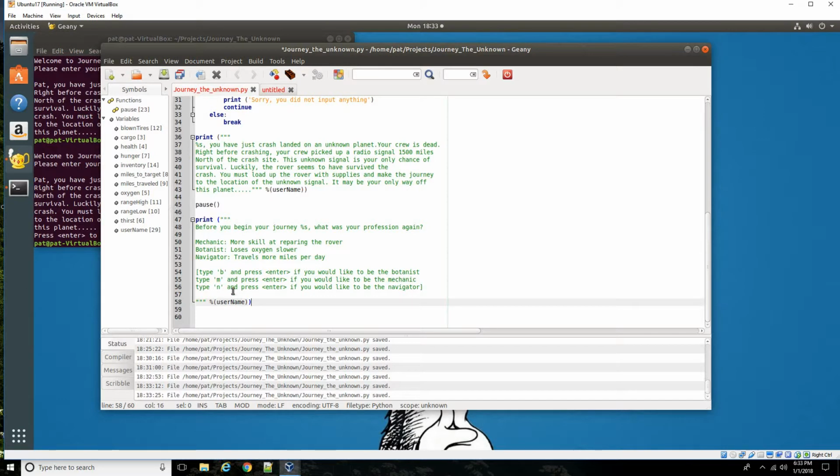So I have the user enter B for botanist, M for mechanic, or N for navigator here. Once again, I want the user to enter in only what I want them to enter. So if they enter in Q, for example, I want them to redo it and input either M, B, or N. To do that, I'm going to do another while true.